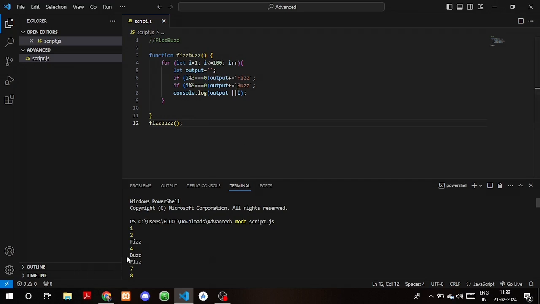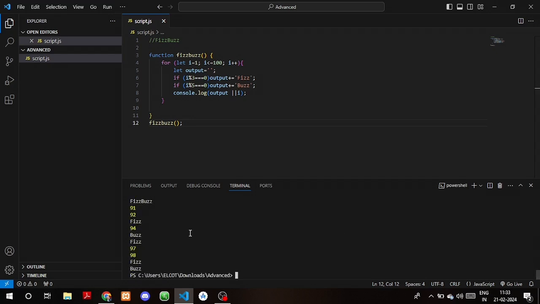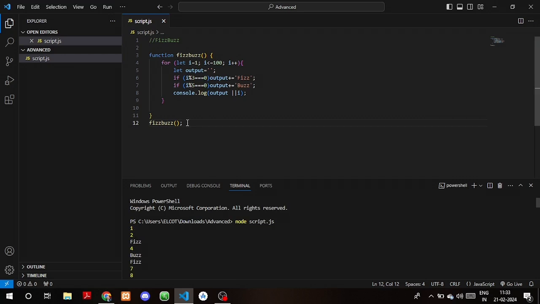Here the 4, the remainder is 1, so this 4 is just printed. Then you can see buzz, that means 5 divided by 5 has remainder 0. So when divided by 5, the output is printed as buzz. This concept repeats until it reaches the condition that I provided, i smaller than or equal to 100. So until it reaches 100, this condition will repeat. So this is the fizzbuzz concept. I hope you understand that.